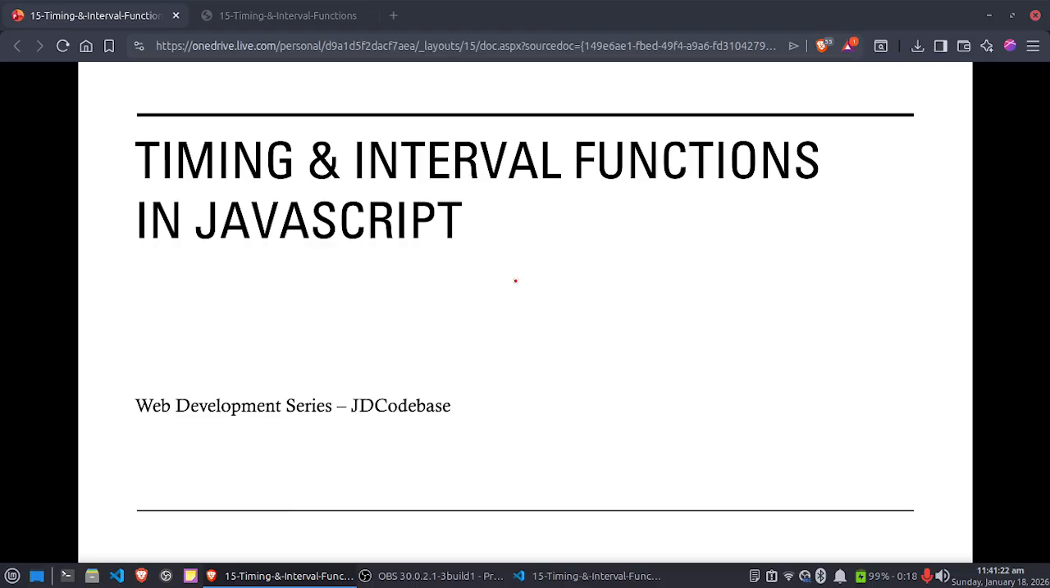In this video, we are going to learn timing and interval functions in JavaScript. Now, if you are a beginner, don't worry at all. Even if you are learning this topic for the first time, I will explain everything slowly, step by step, with very simple examples. Timing functions are extremely important in real websites. Things like countdowns, timers, loading animations, auto sliders, OTP timers, all of these work using these timing functions.